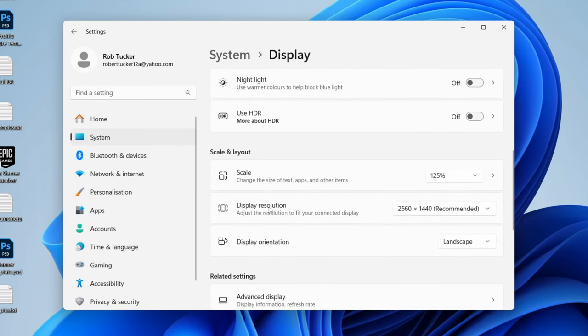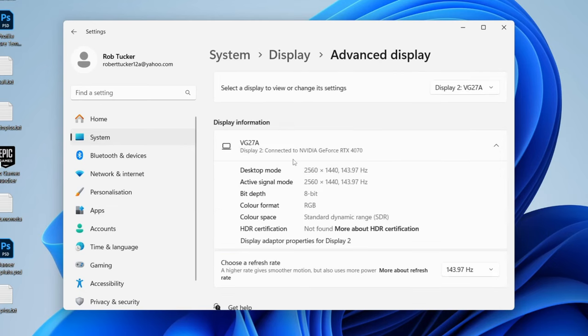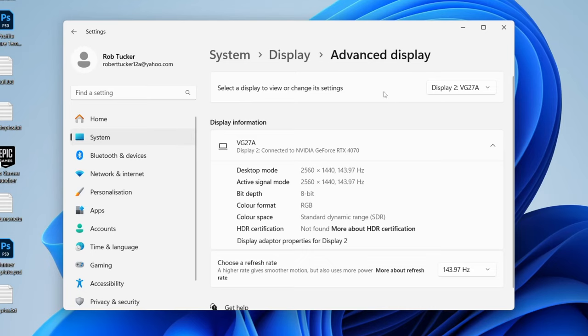And now just scroll down the Display Settings page like this until you get to Related Settings, and we need to go into Advanced Display. So click here. And then at the top here, you can choose the monitor you want to go and check the information of. Then come into the display information, and as you can see here, I can go and see the resolution and refresh rate of my monitor.